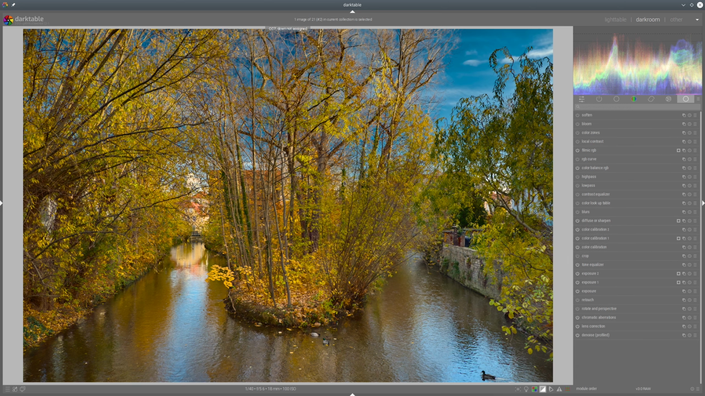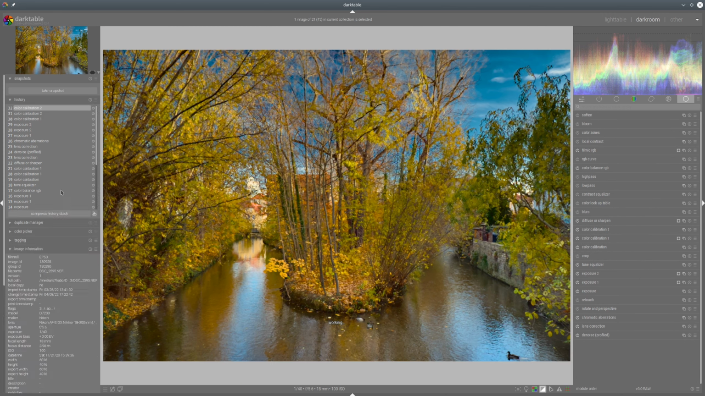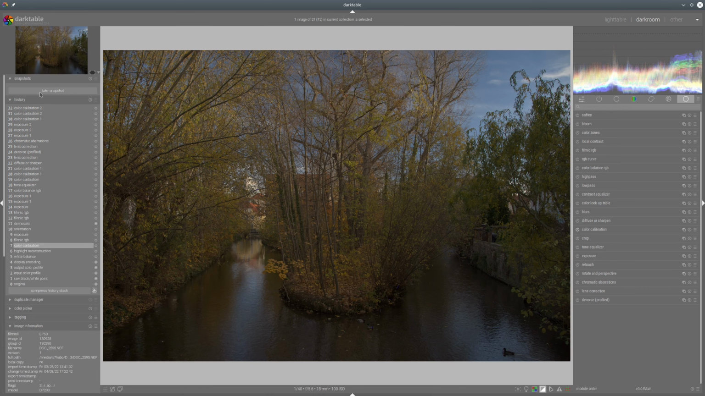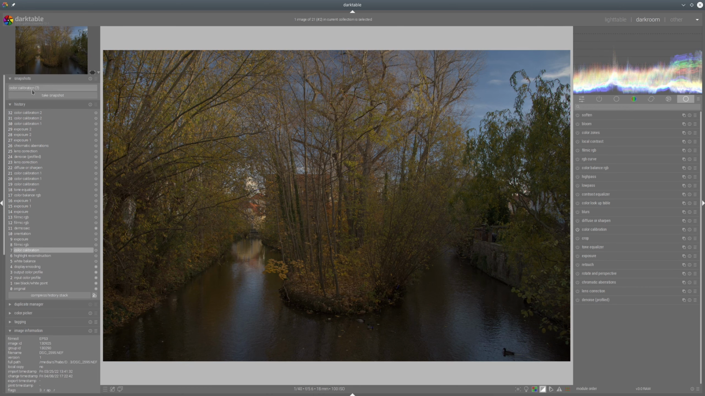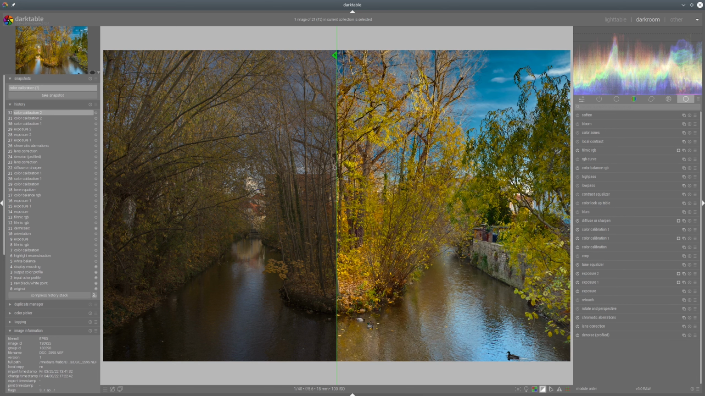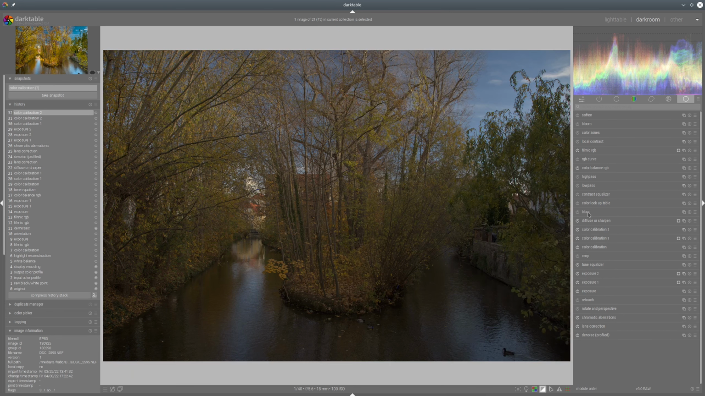So that's enough. Let's see before and after. So I will turn that panel here on and go, I don't know, to the color calibration, add some snapshot, activate it and go to the last step. And as you can see, it's quite an improvement.